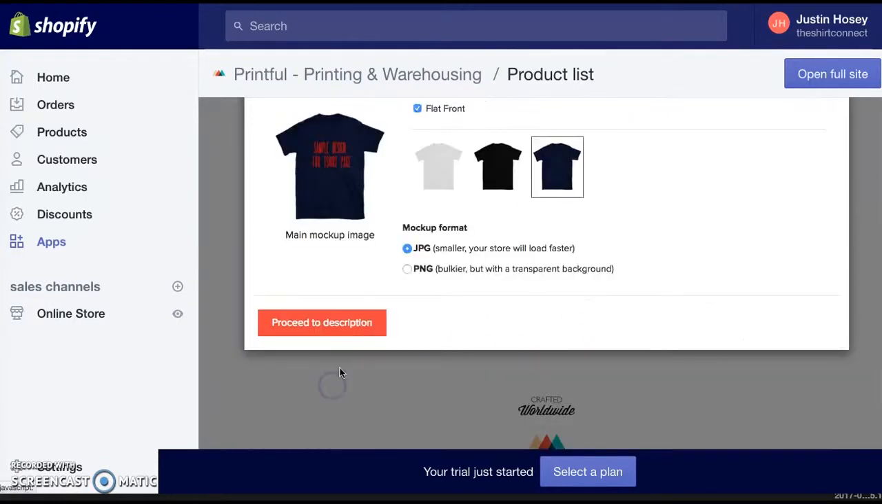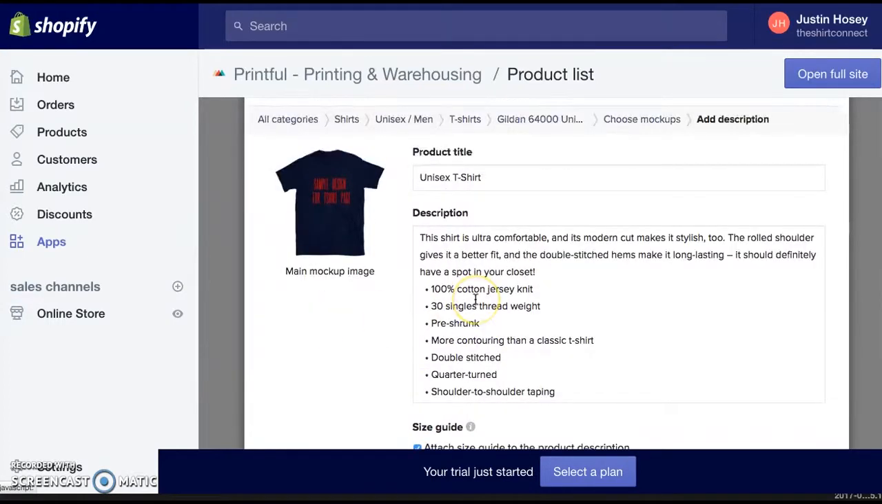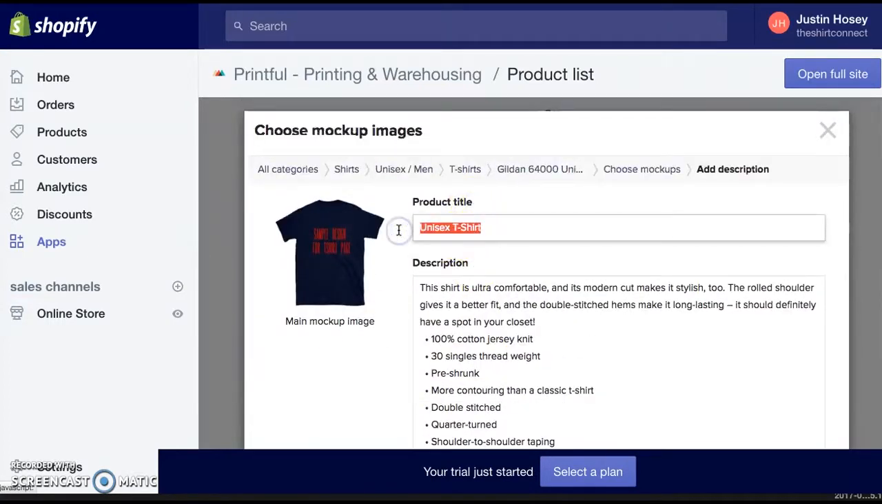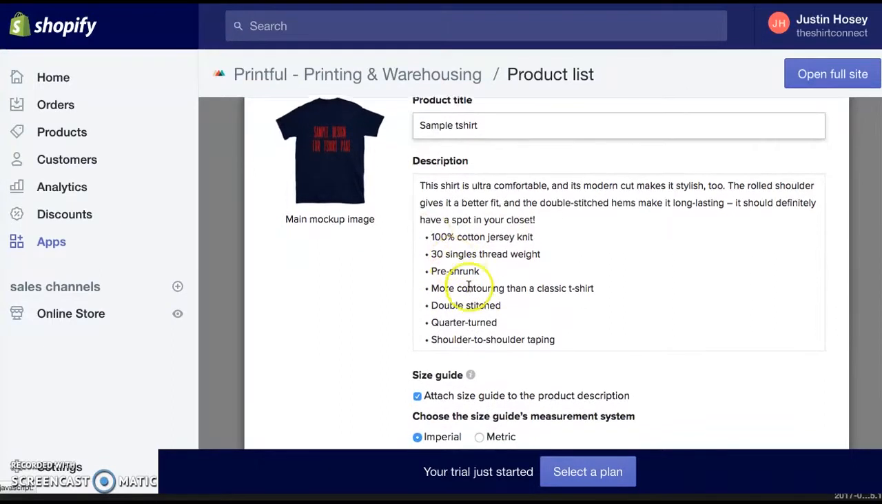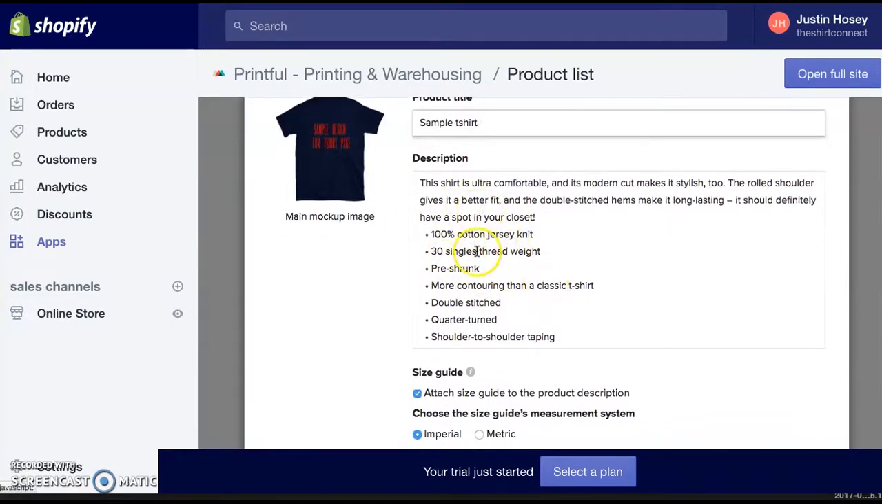So you're going to proceed to mock. You're going to do the JPEG, not the PNG. You don't need that. PNG is for designers. So you just want to do the JPG. Description, I'm sorry. So you can change it right here. Sample, I'm just making this for the store. Sample t-shirt.